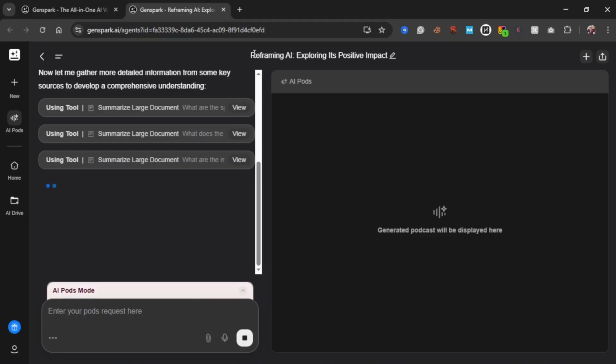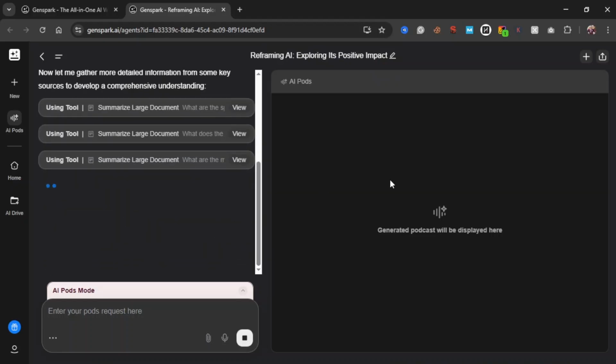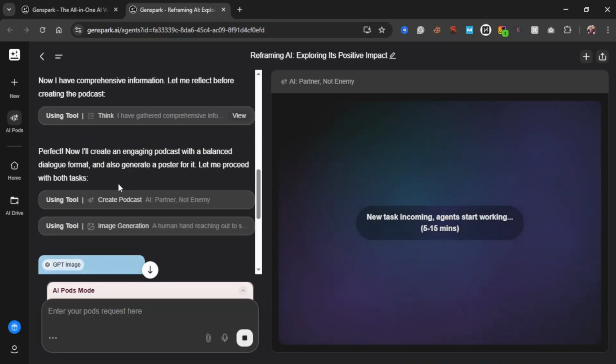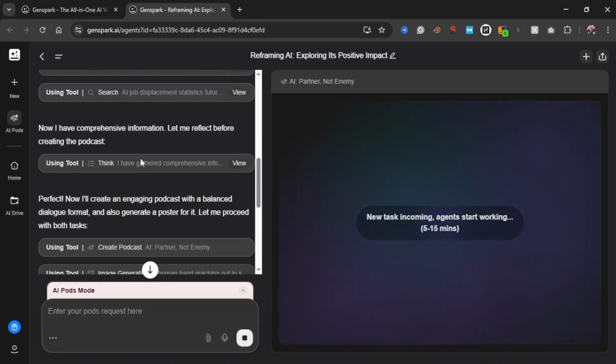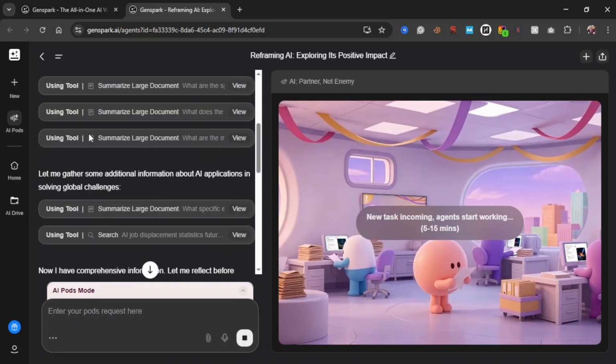And you can see that it also went ahead to generate a topic for us, saying reframing AI, exploring its positive impact. So that's what the topic is. And right now I am interested in just showing you how this works. While it's generating this, I decided to just show the thinking process of this.